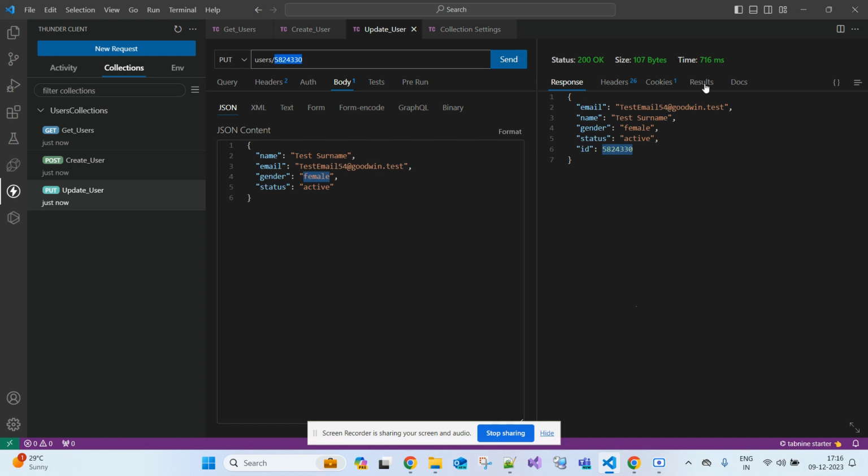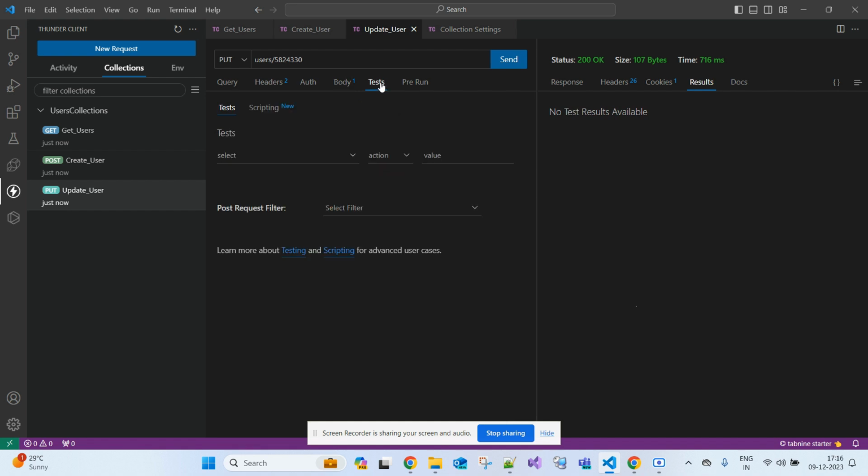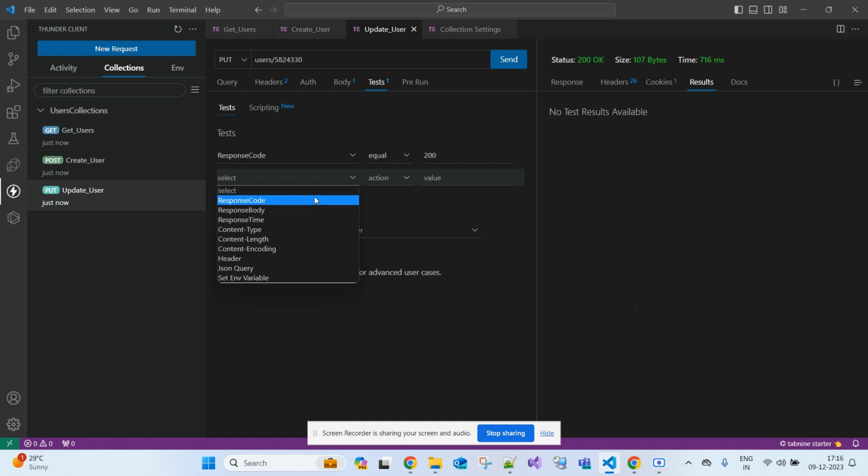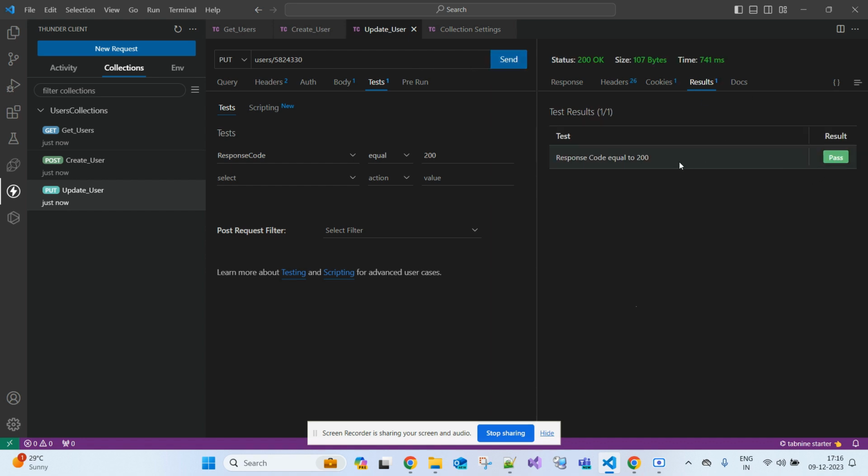here. And we have not provided the result, so here we can add the response code equal to 200. Currently we have focused only on the response code, but you can use response body, response time, content type, whatever you want to add as assertion, you can add it. For video purposes I have added only a basic assertion, so you can get to know about this tool. So I have added this thing, and we'll just send this request again. So if you see the result, response code equal to 200.